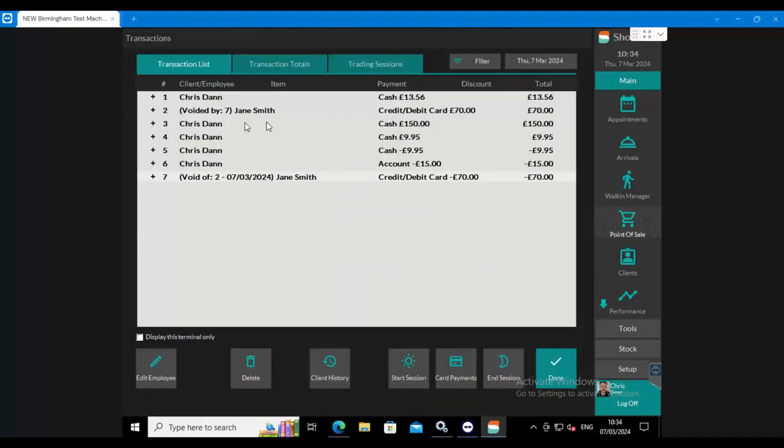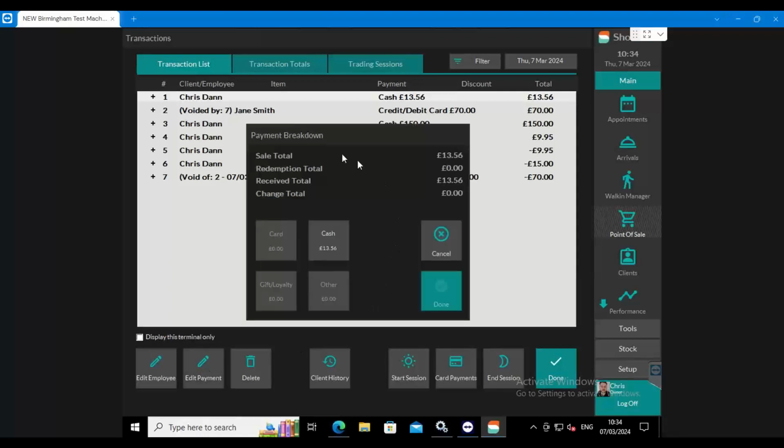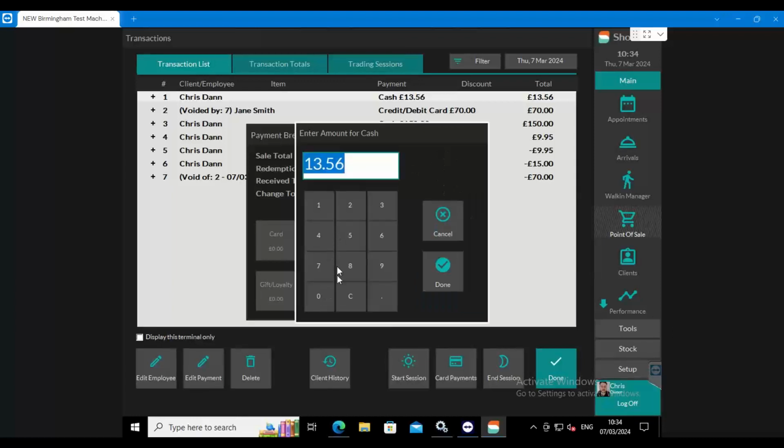So it may be we've got this bill just here for cash 150, or maybe this bill here for £13.56, and I actually paid by card. Now what we can do is select the transaction at the top here, and in the bottom left-hand corner, just click onto edit payment. And we can see the sale total was £13.56. What we're going to do is click onto cash just here, and we're going to change it to 0 because they didn't pay by cash.